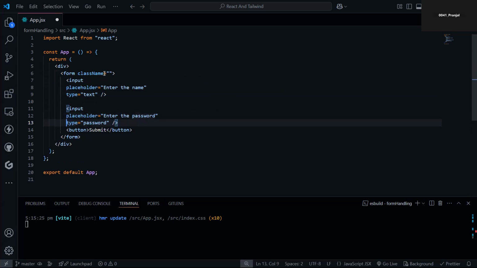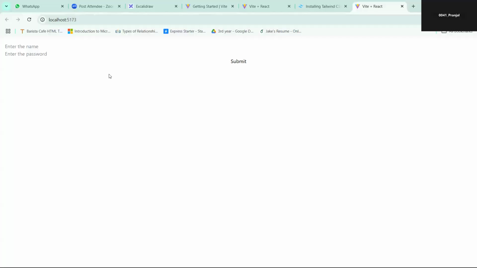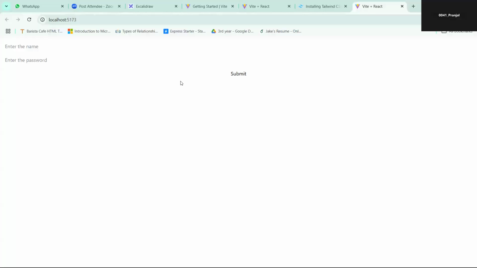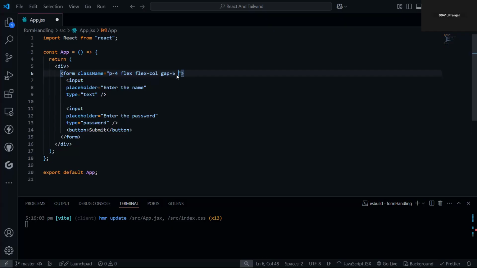Now we are going to add some styling to make it stylish. First of all, I will be making a padding of 4, flex, flex column. Why flex column? For getting this in a vertical direction. Flex column with a gap, what gap do we want between two inputs? We get this gap of 4. And after that, that's it.